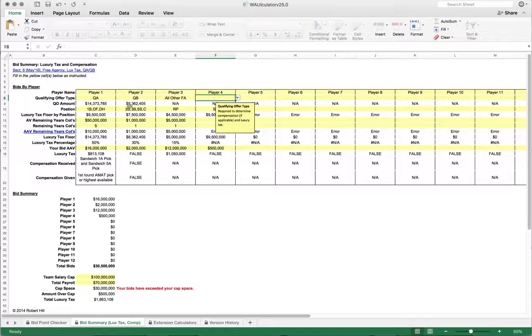All right, so that's the handy bid summary tab. It checks if you're receiving or giving compensation, checks for luxury tax and the amount, as well as if you're exceeding your cap space, as long as you fill out the yellow cells correctly.